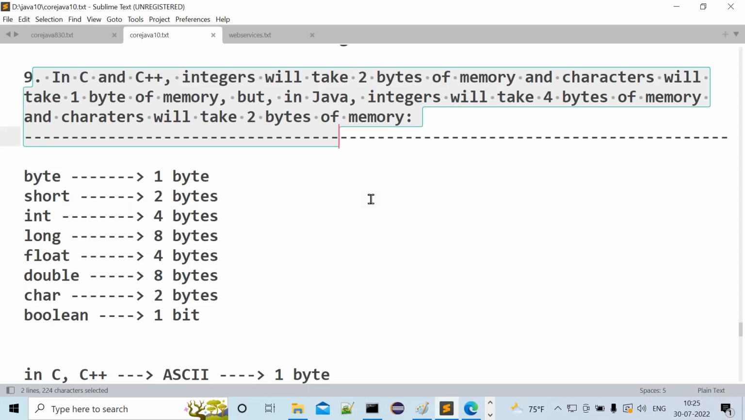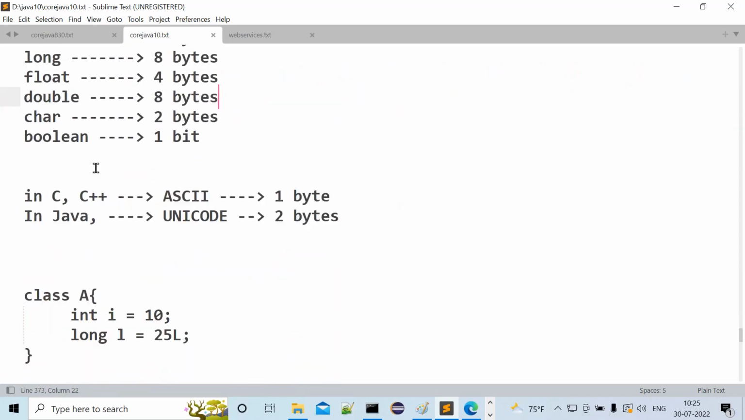After that we have a question. In C and C++, to store character values, 1 byte of memory is sufficient. Why does Java need to assign 2 bytes of memory for characters? In C and C++, all characters are represented as ASCII values. To store any ASCII value, 1 byte of memory is required.